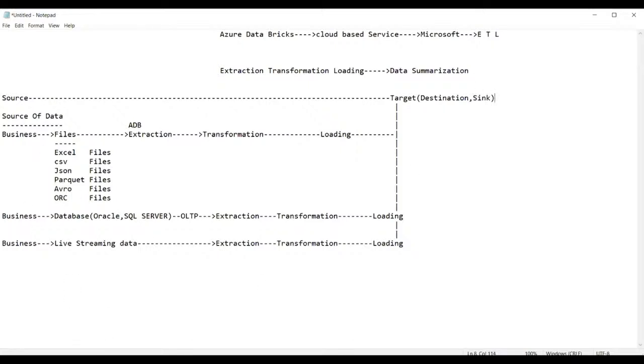This is how we get the data here. Ultimately, we get the data from various sources, and from these various sources we extract the data, transform the data, and load the data into the target. All of this, extraction, transformation, and loading, is done by using a service. ADB is one service. Likewise, ADF is another service, and Synapse is another service. These are the various services we can use. This is how exactly things work.